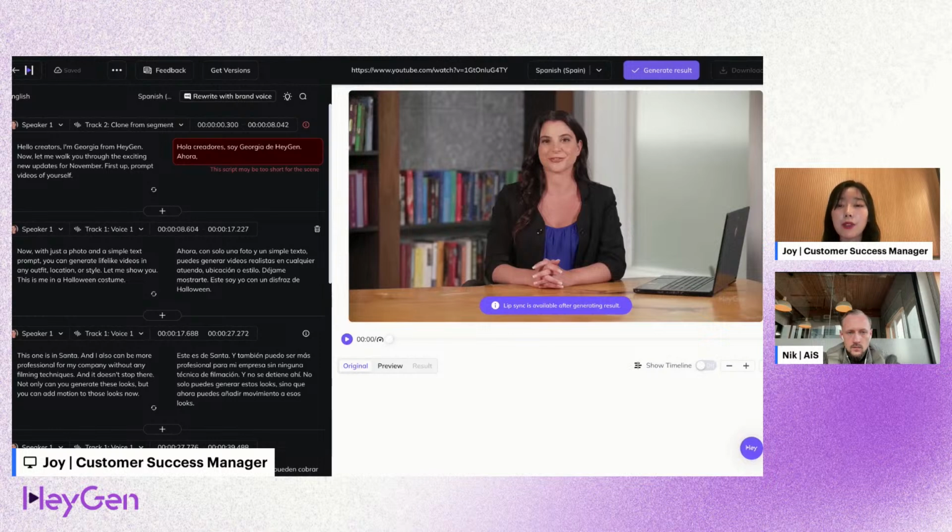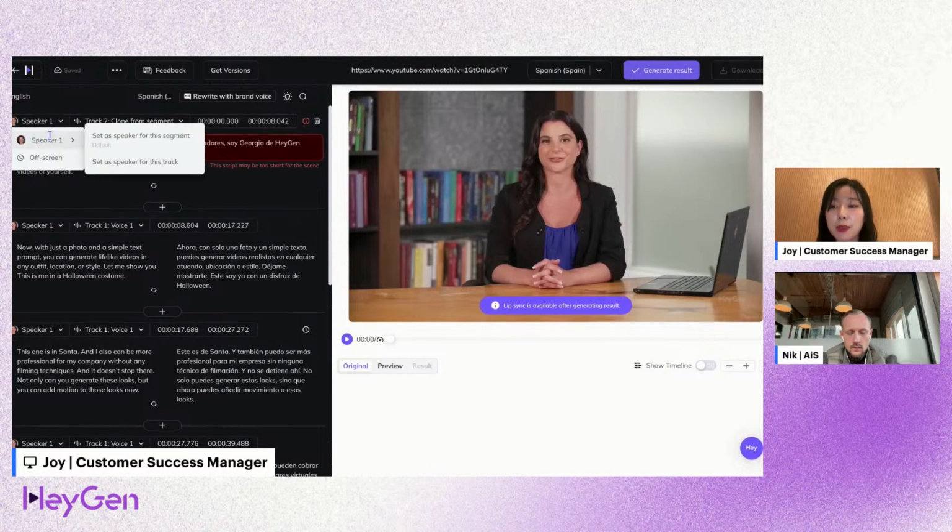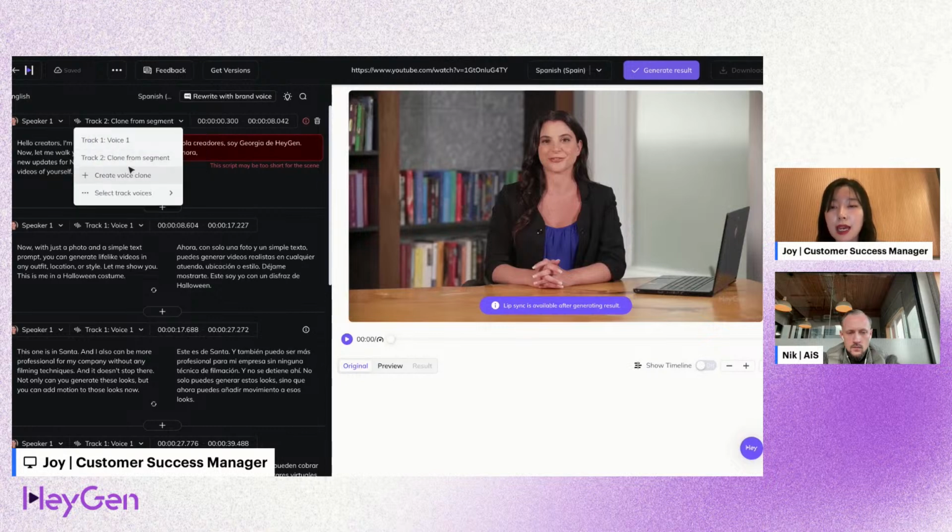Also, everything in this proofread studio can be edited. If you have multiple speakers, it can detect different faces, and you can also select the voice. By default, it will do a voice cloning of the original video and use that voice. But now we also have a feature that lets you clone a specific segment.